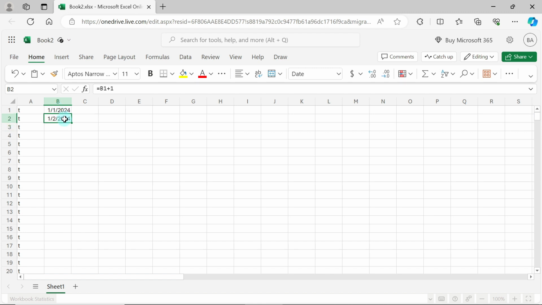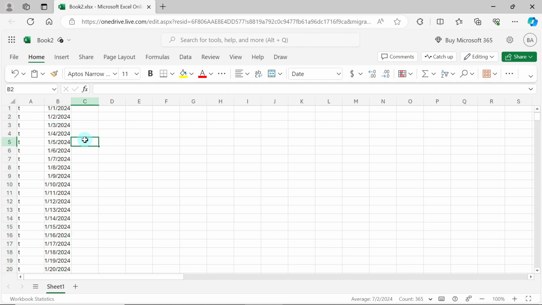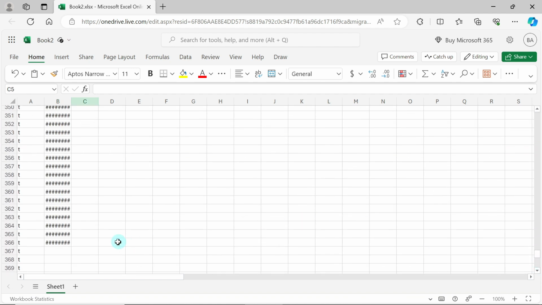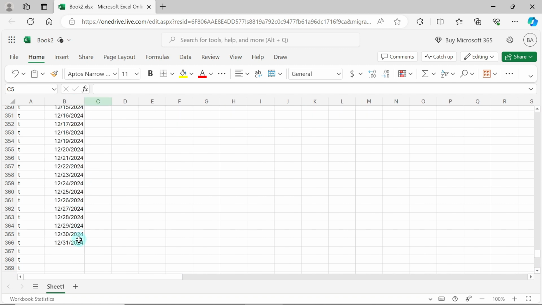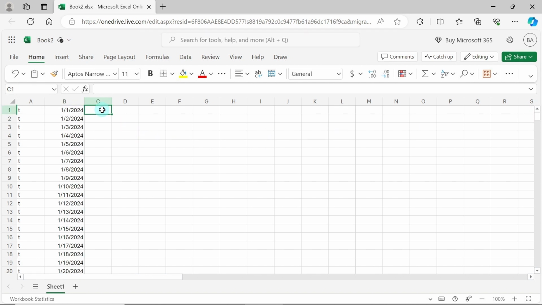Go to the name box and type B2:B366 to select all cells from B2 to B366. Press Ctrl+D on the keyboard. And we have now a list of all the dates for the year 2024. I can customize the appearance of the dates according to my preference using the text function.